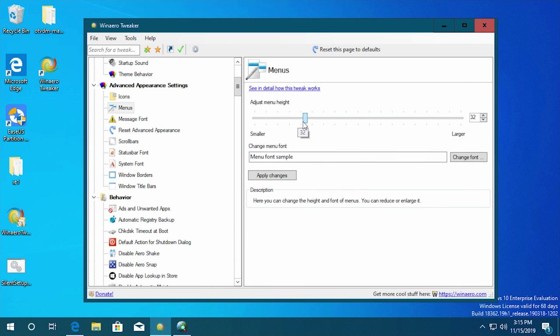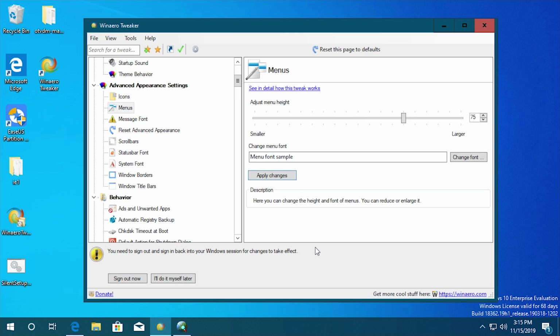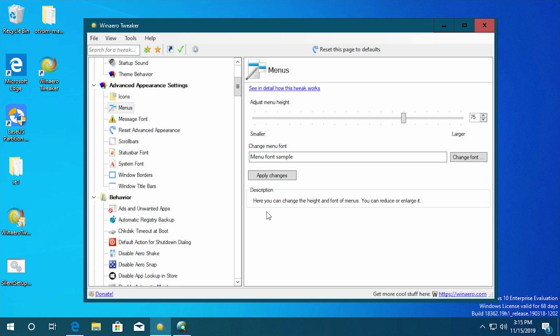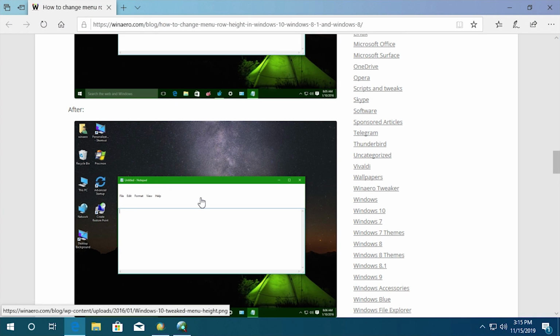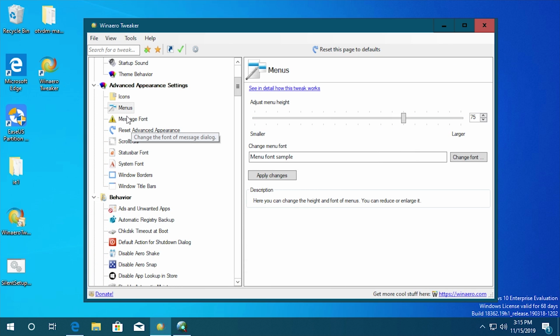So without having to do all of that, I can just change it myself by using this slider in this program and hit apply changes. And this is when we actually have to sign out. But once I sign back in, this tweak will be applied. And then when I go into Notepad, the menus will look like that. So if you want that, you can definitely do it here.